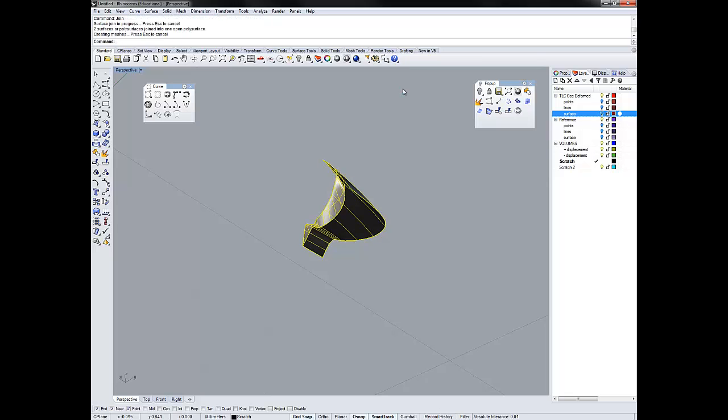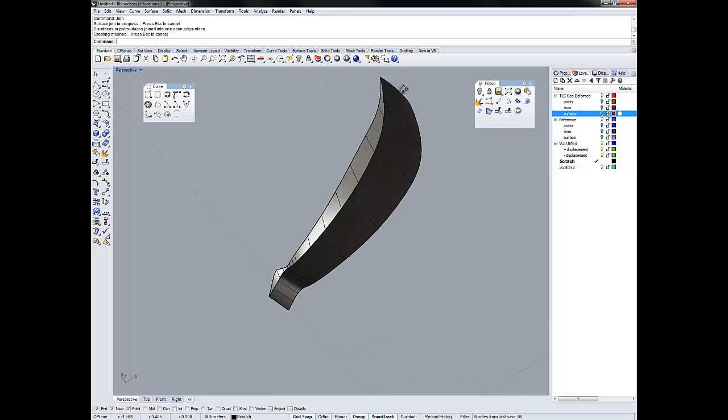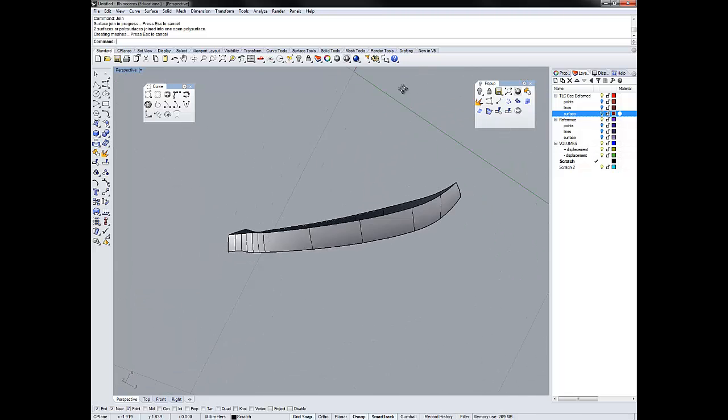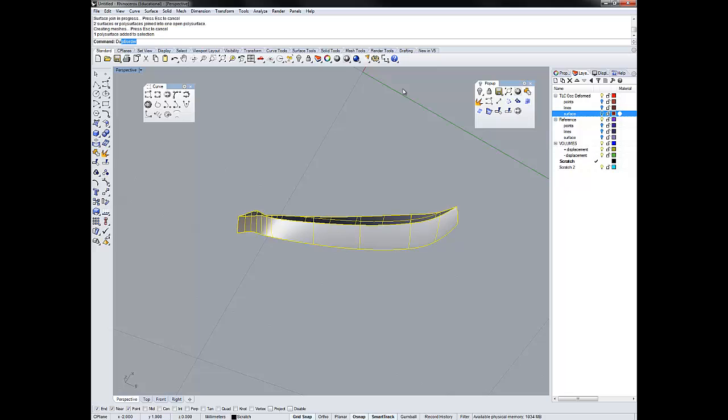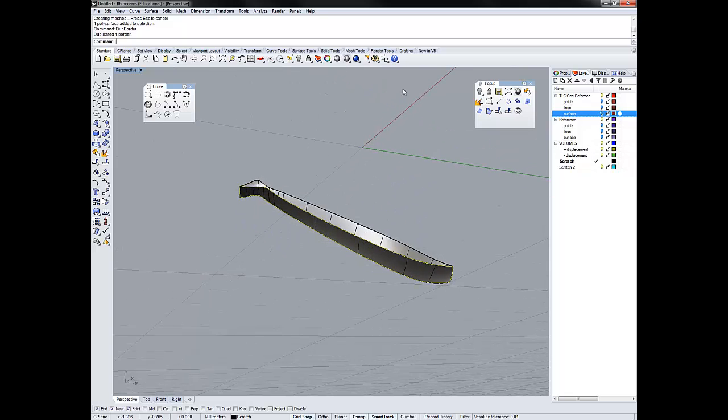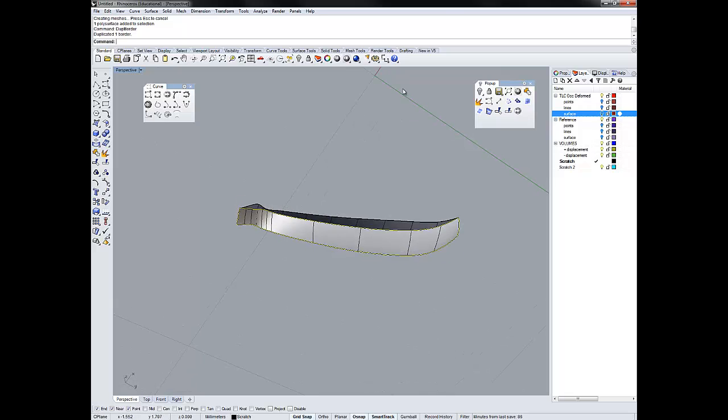Join. And you can see that two surfaces or polysurfaces joined into one open polysurface. Now, if I type duplicate borders, what you'll see is that there's this region here that's open that we need to fill. So this is a fairly complex region. So what I'm going to do is break it up.